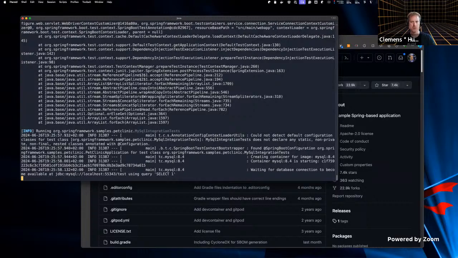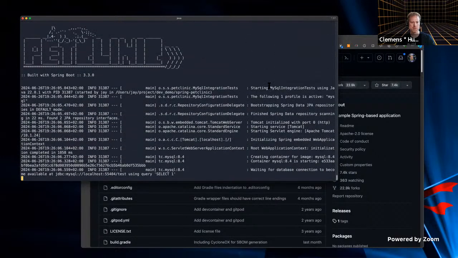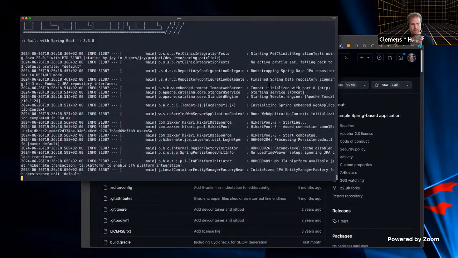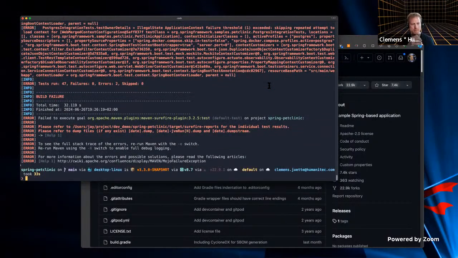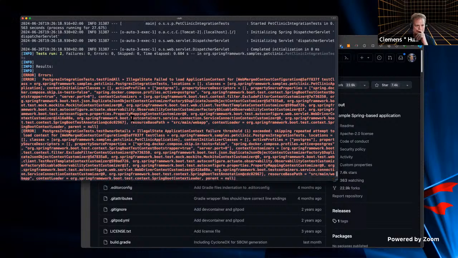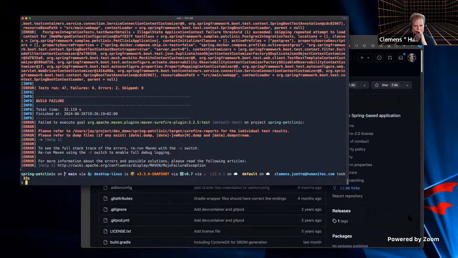Execution listener, load context. That would be suspicious. No, my Docker Desktop is running. Let's see. Sometimes these good old Java applications need a kick in the shins to get going. Test run 47 failures, errors too. Okay, so let's see what the problem is here. Postgres integration tests. Okay, so it seems Postgres integration is failing.